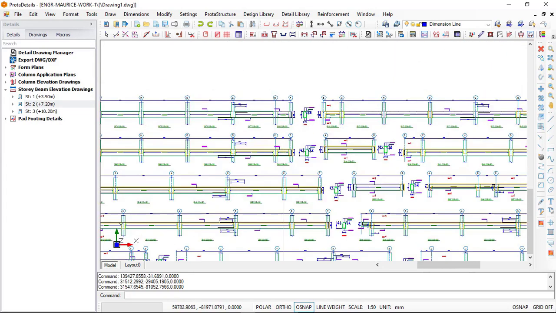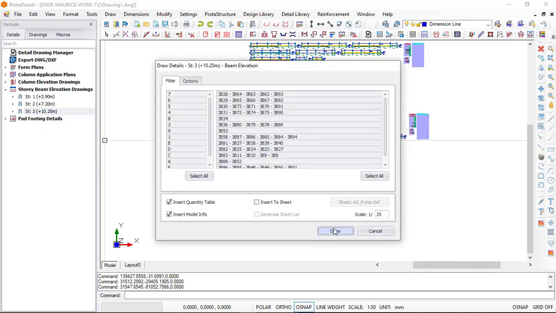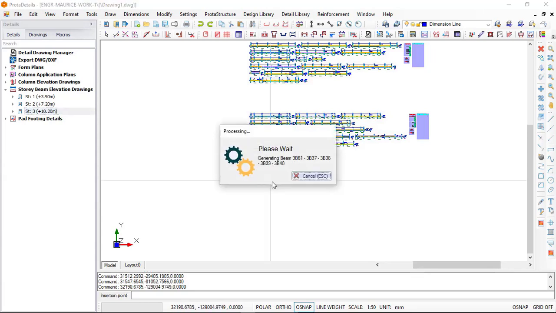Next is to detail the third floor, which is the roof beams. Click on this, right click and say draw beam elevations. We just click on draw and wait for the dialog box to close. Then we choose a point where we want to paste it. We just wait for it, then click directly below this right now.